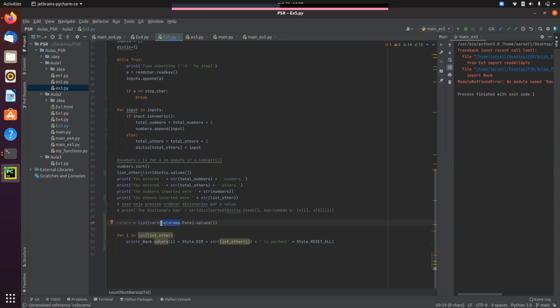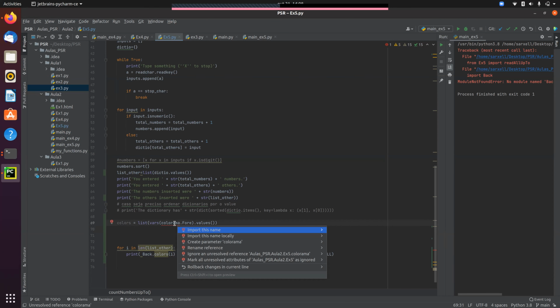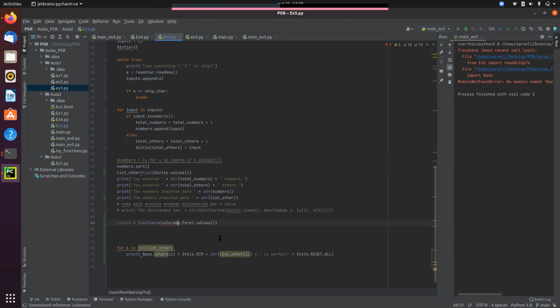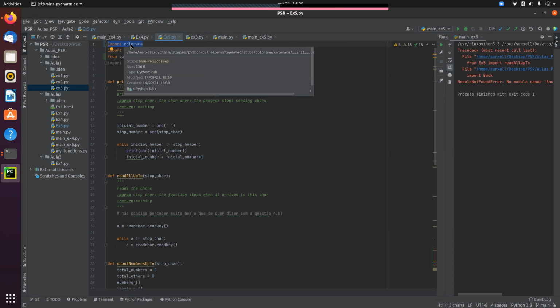Alt-Enter, the key Alt combined with Enter. No, but the cursor must be on top of Colorama. Okay, now Alt-Enter. Now you have several options. Now you go to import this name, Colorama. That's it. So what did PyCharm automatically do? Up there, at the beginning of the file, it just said import Colorama. See? It just put import Colorama. So it solved the problem.